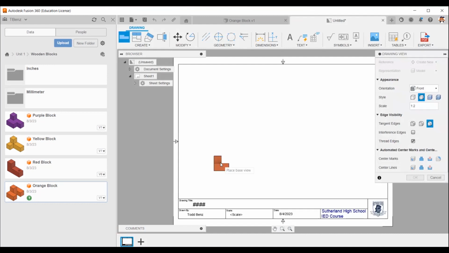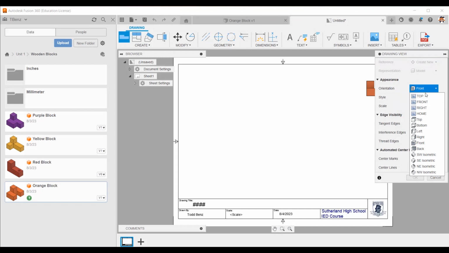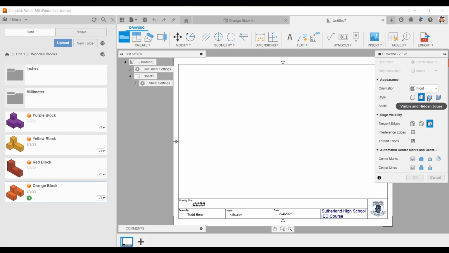Fusion will automatically default to the front view of the block. I can always change that over here in the drawing view. So I could change to a different type of view, but I'm going to always want to leave it as my front view. I can also come over here and change it to visible edges, visible and hidden edges, which you probably should be using, solid, and then solid with edges. I can also change the scale. I need it a little bit bigger when I'm going to put it in here. Once I get everything set, I'm going to put my front view right down here in the bottom lower left corner, and I'll hit OK.